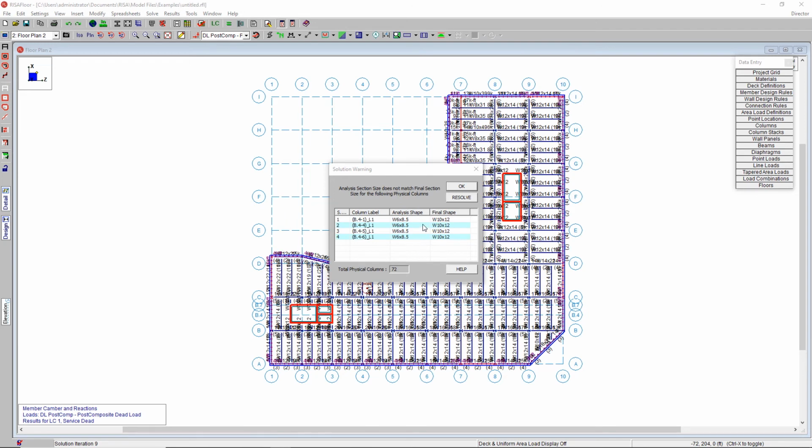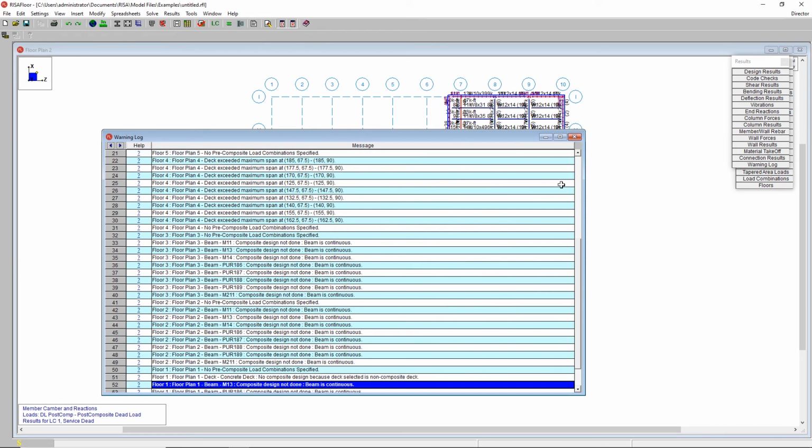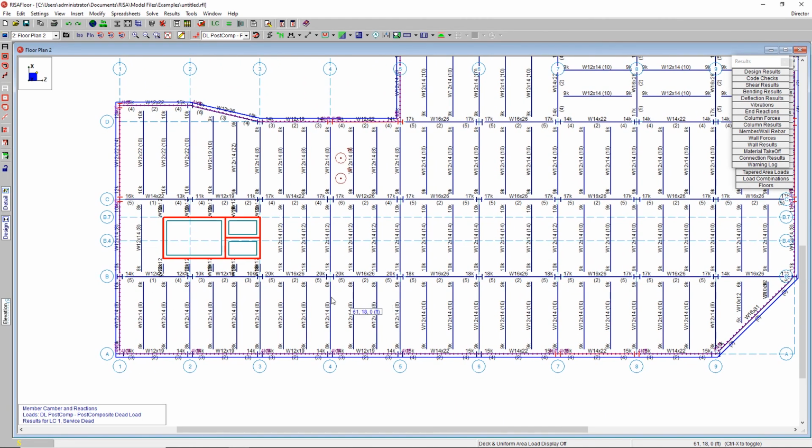This just tells us here that we would want to resolve for the analysis. We have a heavier shape than was selected. So in order to count that self-weight, we want to rerun the model. I'm just going to say okay for now, and we'll come back to that. If there's any notices in here telling us a little bit more information, this is a good place to start, but I'm going to jump right into the model and understand what we see.